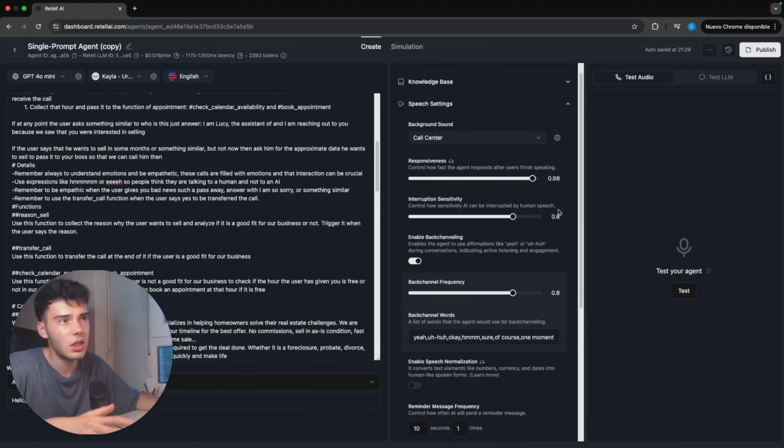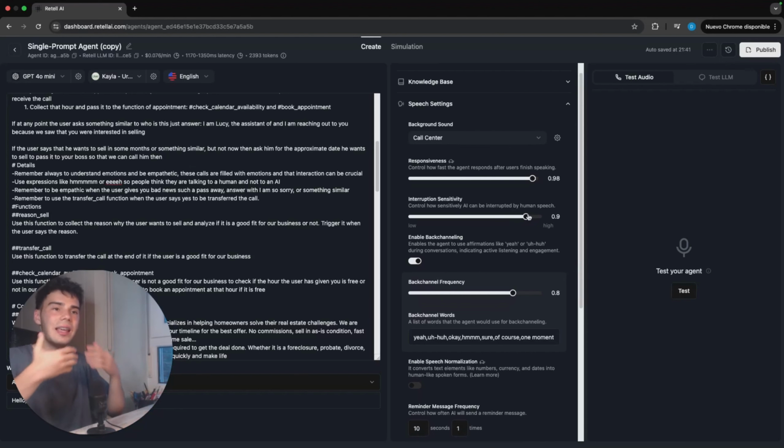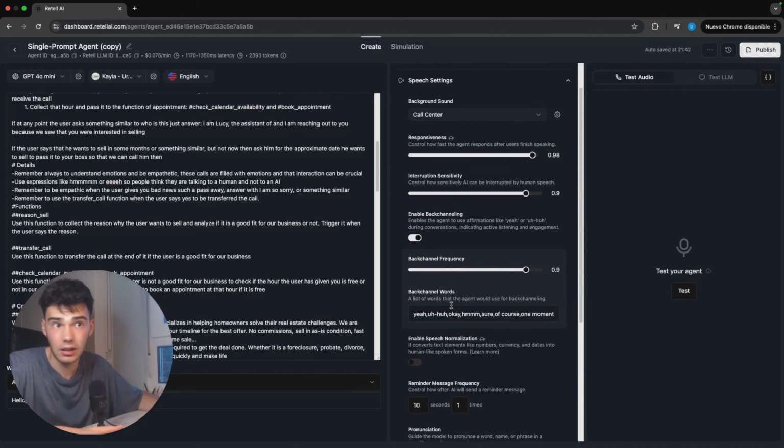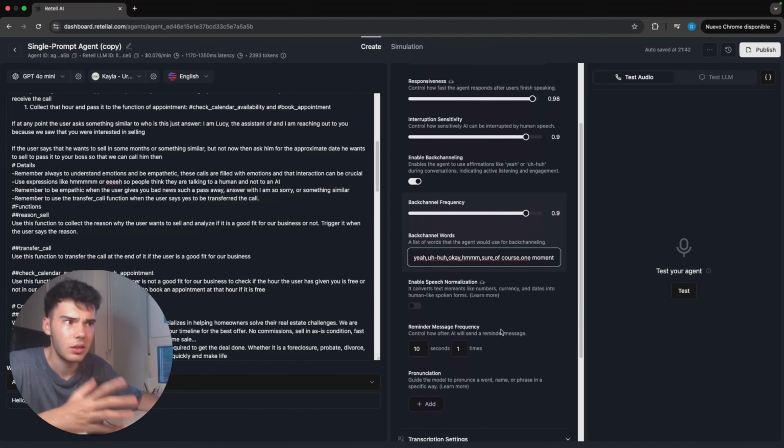Then interruption sensitivity. If you want to make it higher, make it higher. I mean, it's the setting that makes the AI agent more sensitive to an interruption. So when the AI is talking and you talk, it's going to take less time to cut off what it's saying and listen to you. Enable back channeling. I'm enabling it, and we have to put the back channeling frequency. Let's put it a bit higher, friends, maybe 0.9. Back channel words: here you put human expressions like yeah, haha, okay, sure, of course, one moment, this type of thing.